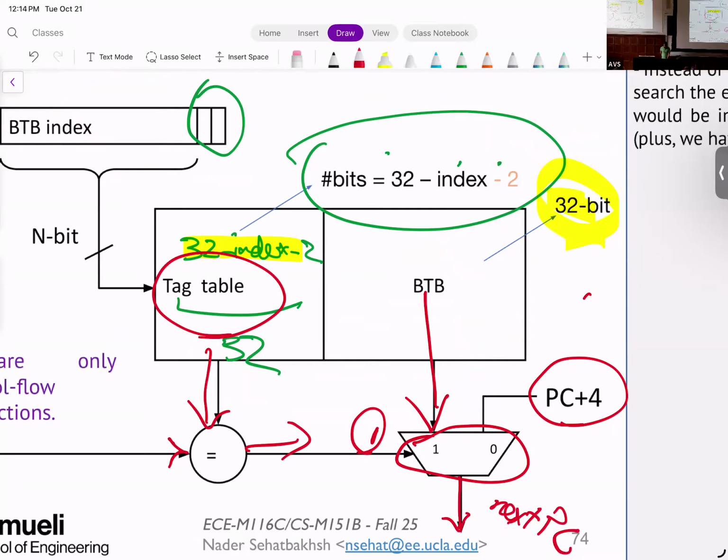As you can see, for the majority of instructions, nothing will be inside the BTB, so the match will not be satisfied. There will be a miss in the BTB. As a result, you pick PC plus 4 and you continue. But in some cases, there will be a match, so you predict taken and you continue. Got a question?